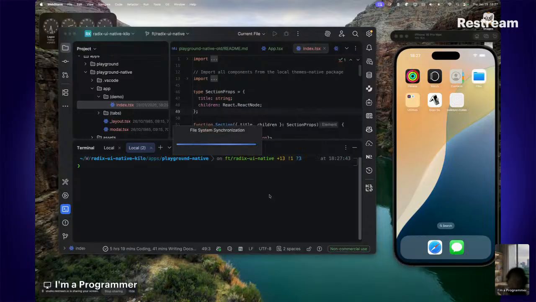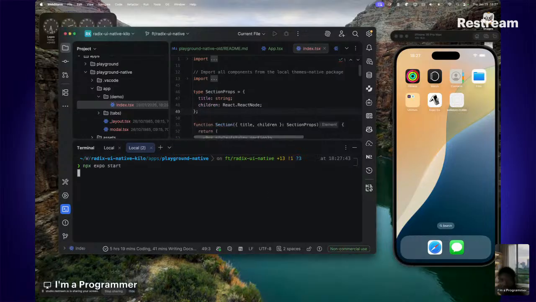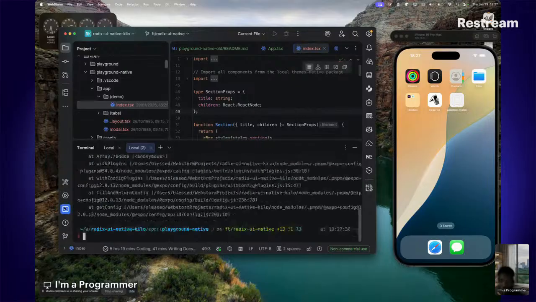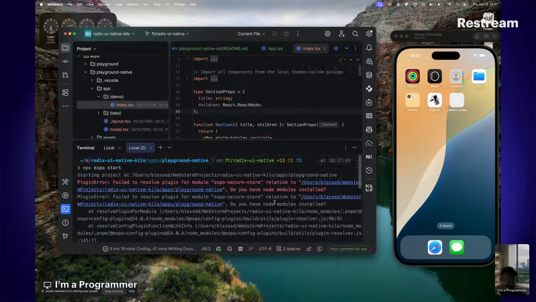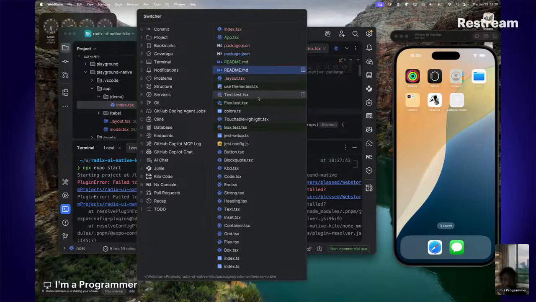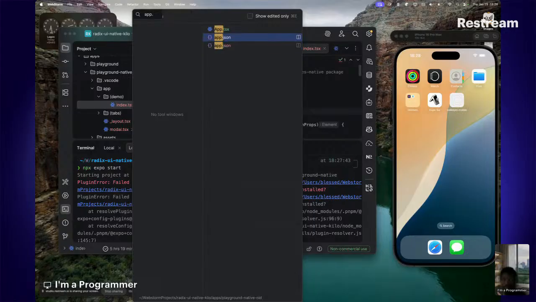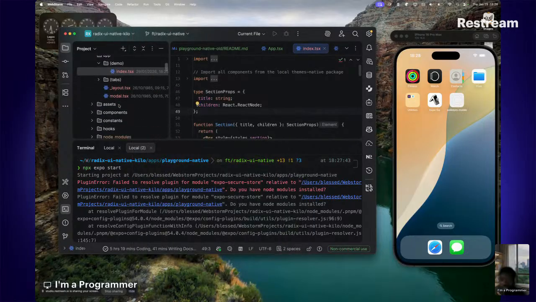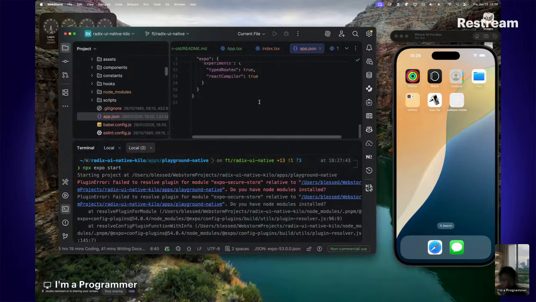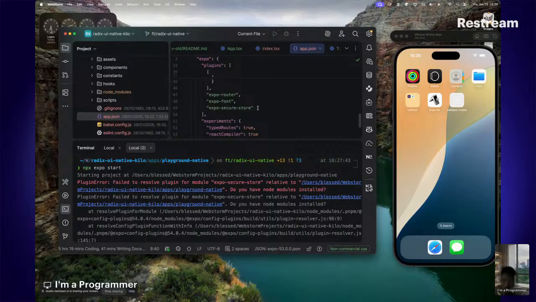Oh, indexing. It's indexing the new installation. npx expo start. What is it again? Fail to resolve plugin from module expo-secure-store. I don't have it installed. Why did I have it on the app that you sent? Let me check it. Why do I have it installed? I added it here, right? Expo secure store. Yeah, I did.